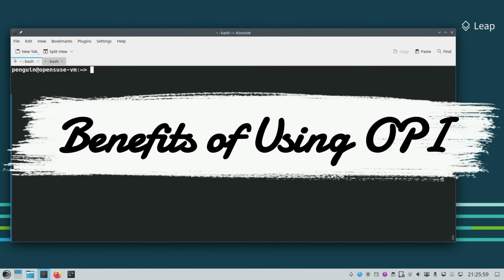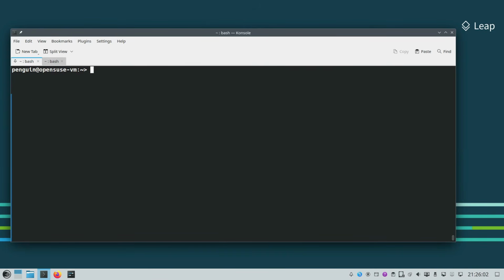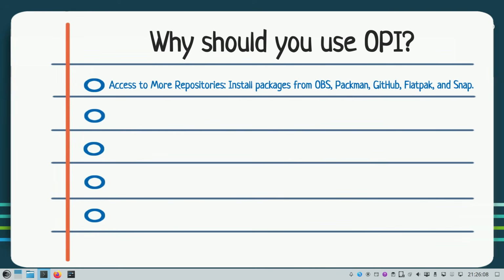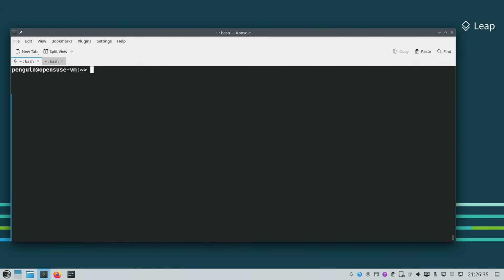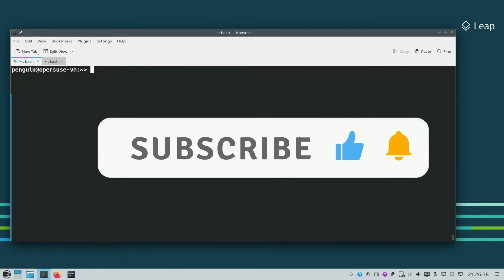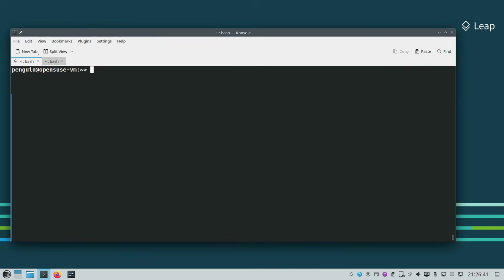So why should you use OPI? Here are the key benefits of using OPI on openSUSE Linux. Access to more repositories: install packages from OBS, Packman, GitHub, Flatpak, and Snap. Ease of use: simple, straightforward commands to install complex packages. Better package availability: access software not always available in official repositories. Time saving: no need to manually configure repositories, OPI does it for you. All of these advantages make OPI an essential tool for any openSUSE user looking to get the most out of their Linux system.